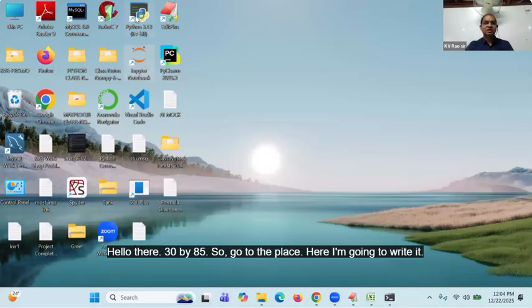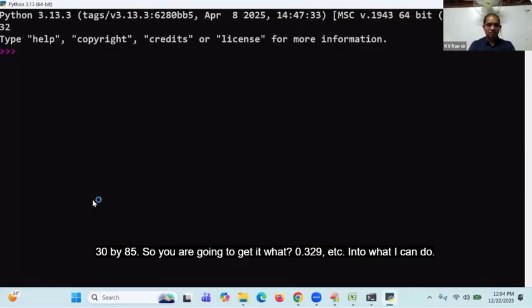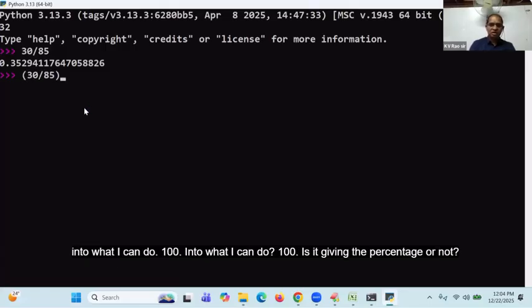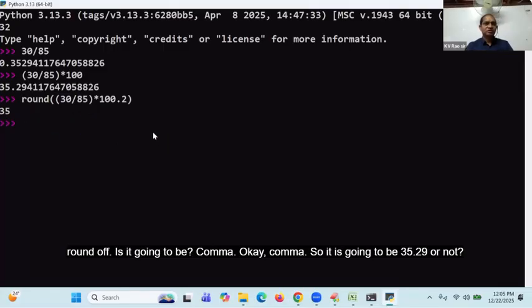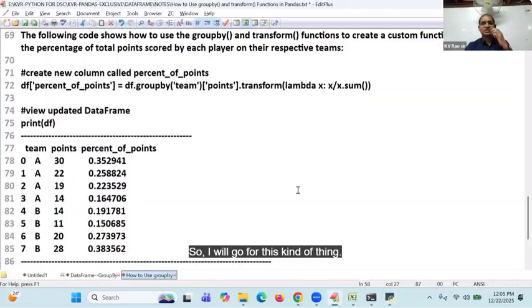తెలియదు, 30 by 85. So go to the place where I am going to write 30 by 85. So you are going to get 0.329 and so on. Into what can I do? Into 100. Is it giving the percentage or not? If you want two digits, comma, what can I say? 2. Round off. So it is going to be 35.29 or not? So I will go for this kind of thing.